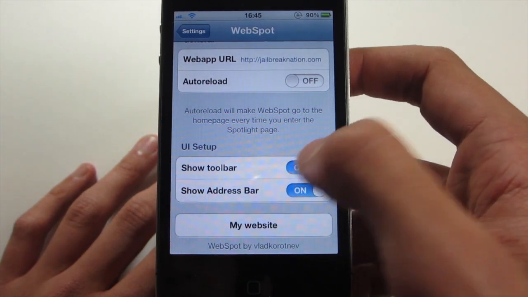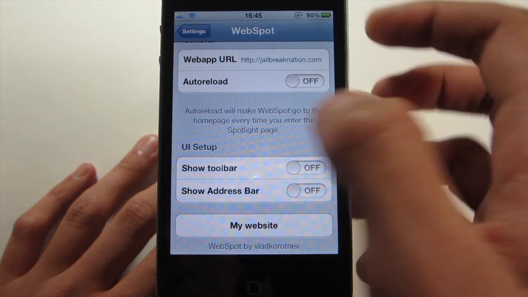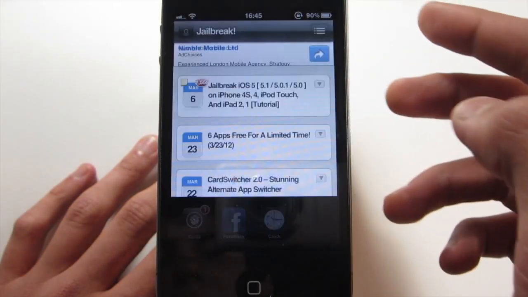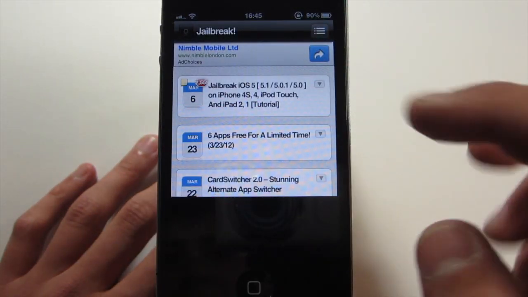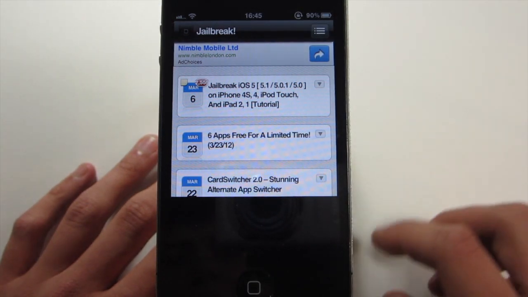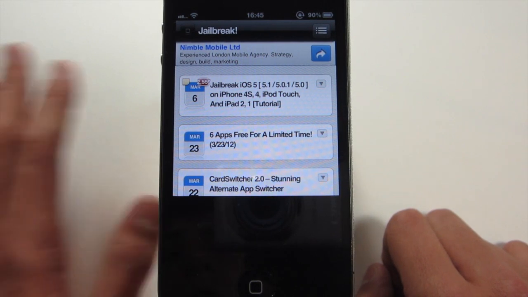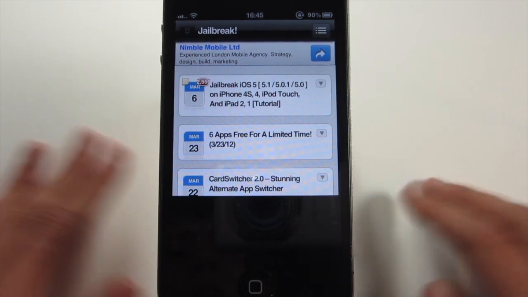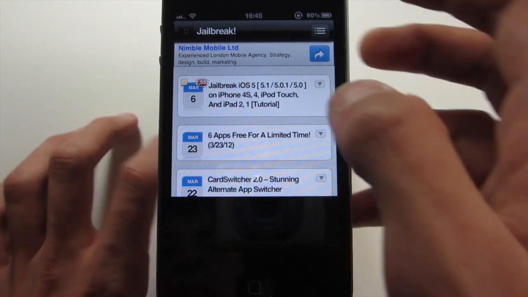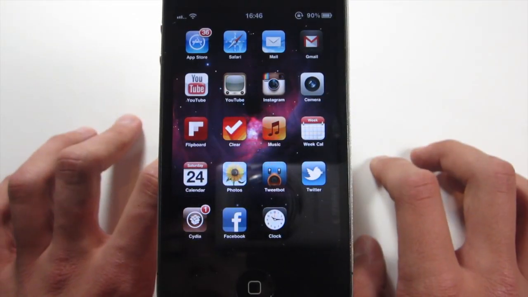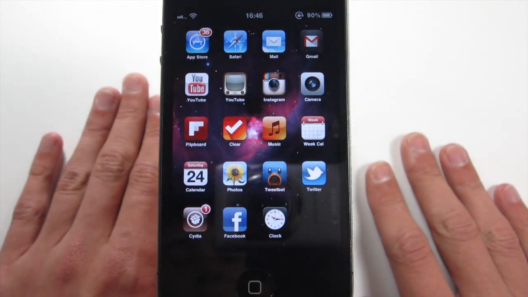So if we turned off the show toolbar and show address bar, I guess it's just going to remove the home and back buttons and then the status bar at the top. I don't think the status bar at the top actually works, so you might just want to disable that the whole time. But an excellent tweak, very useful, very ergonomic, and just something which, if you don't use your Spotlight that much, is going to be very, very useful to you.